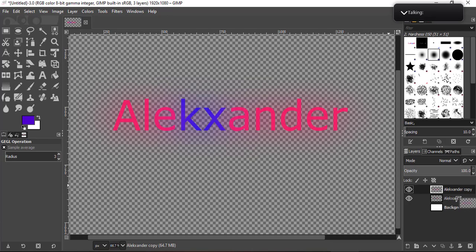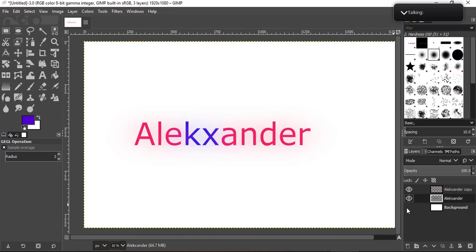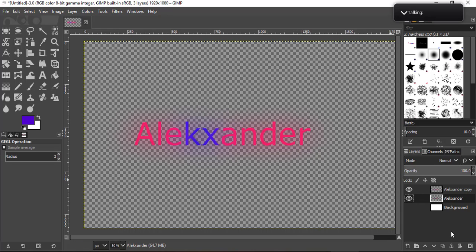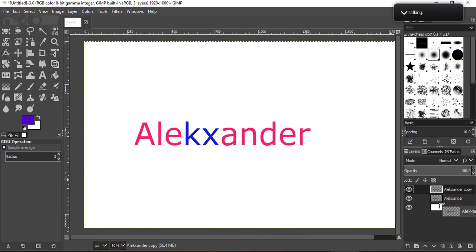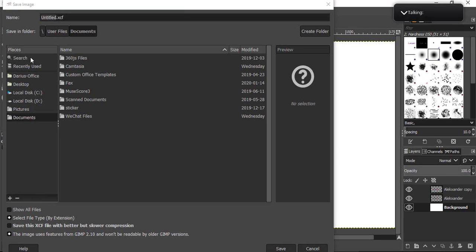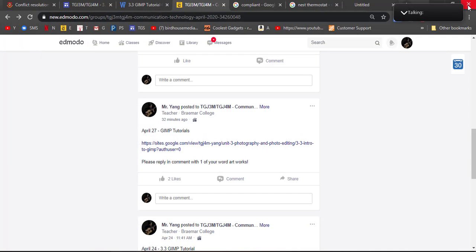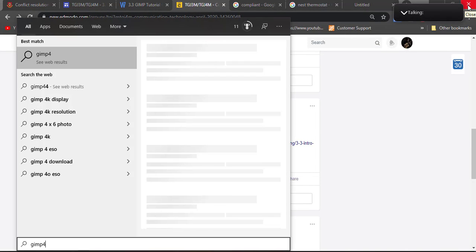And let me just move the order. Let me go back here. Something strange is going on. Let me save the project. I can save the project here in Documents, close it. Let me just restart the GIMP. Something funny is going on.